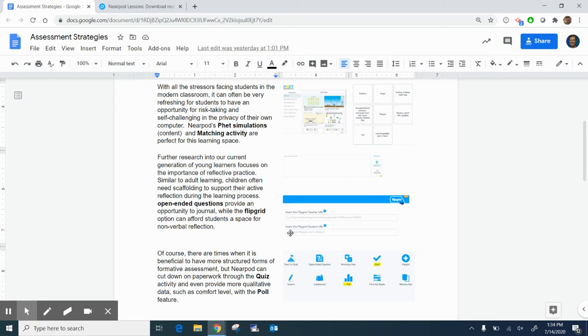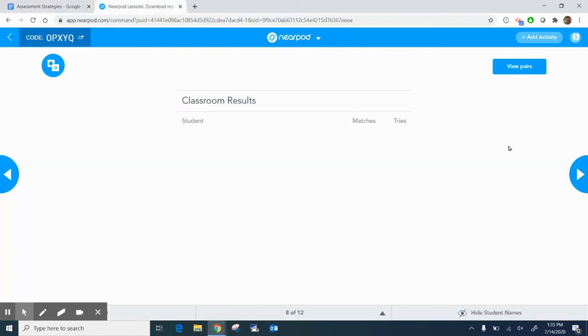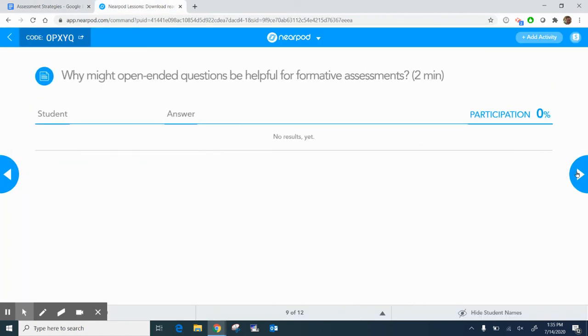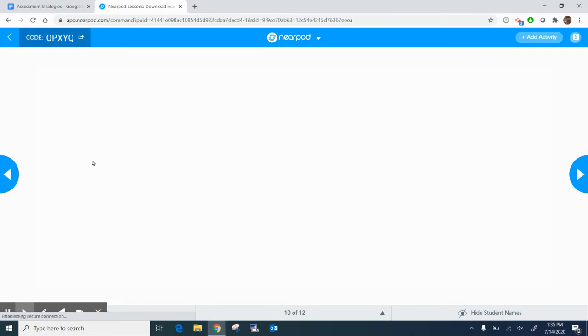One of the best ways to learn more about a student's comfort level or a student's perspective on a lesson is to provide an opportunity for free response. Two ways to do this in Nearpod are using open-ended questions or embedding a Flipgrid assessment into Nearpod.